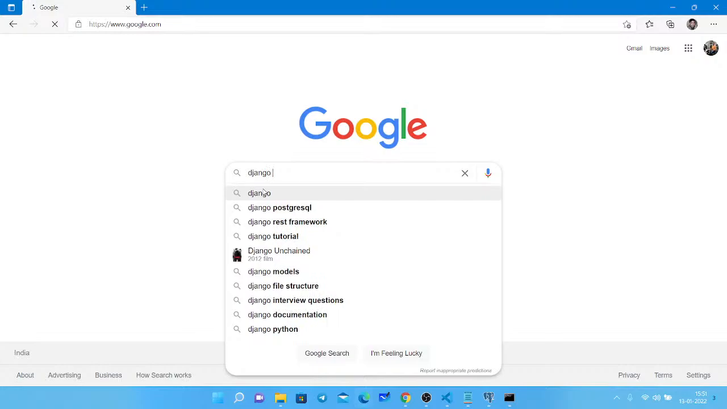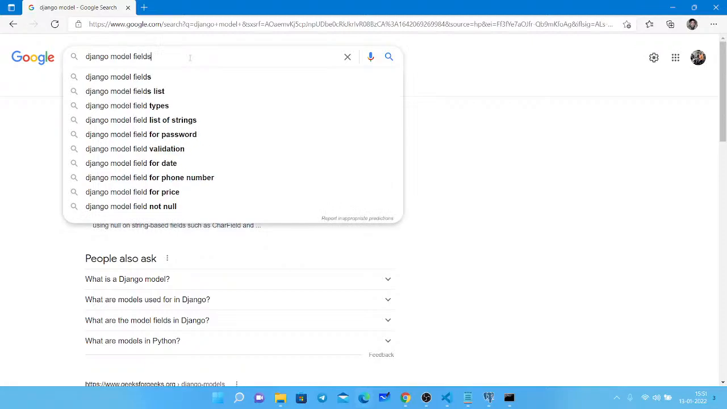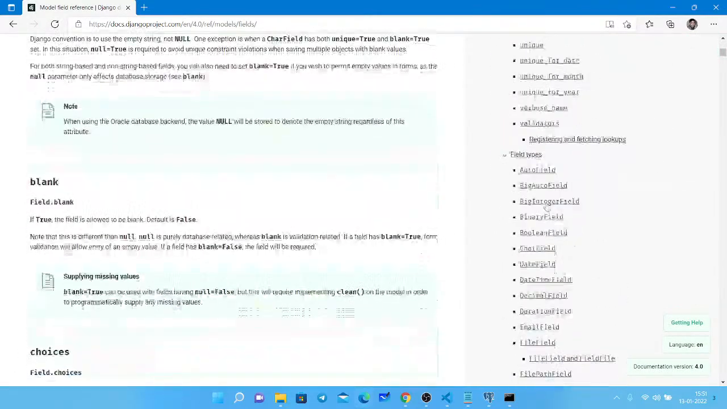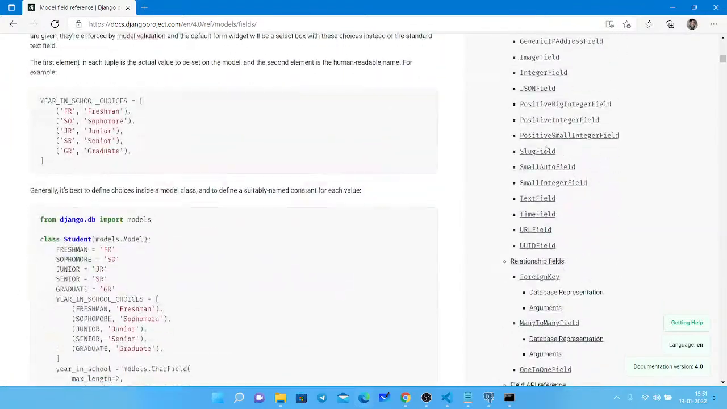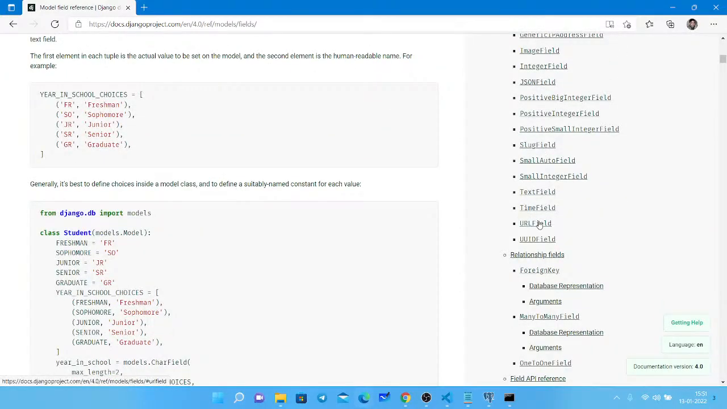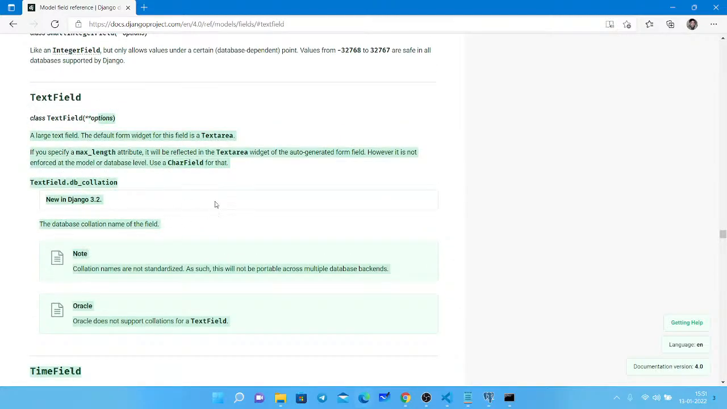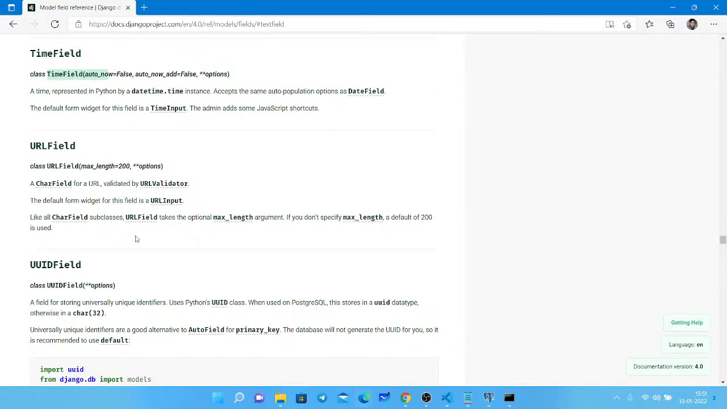So, Django model fields. If I search on Google for this, you will get the official documentation website of Django. If you go to this model field reference and scroll down, you can see we have BooleanField, BinaryField, BigAutoField, CharField, DateField, DateTimeField, DecimalField, DurationField. We have so many fields here: TextField, TimeField, URLField. If you go to any one of these fields, they will tell you how to use it also. So we have to use all this according to our requirement.